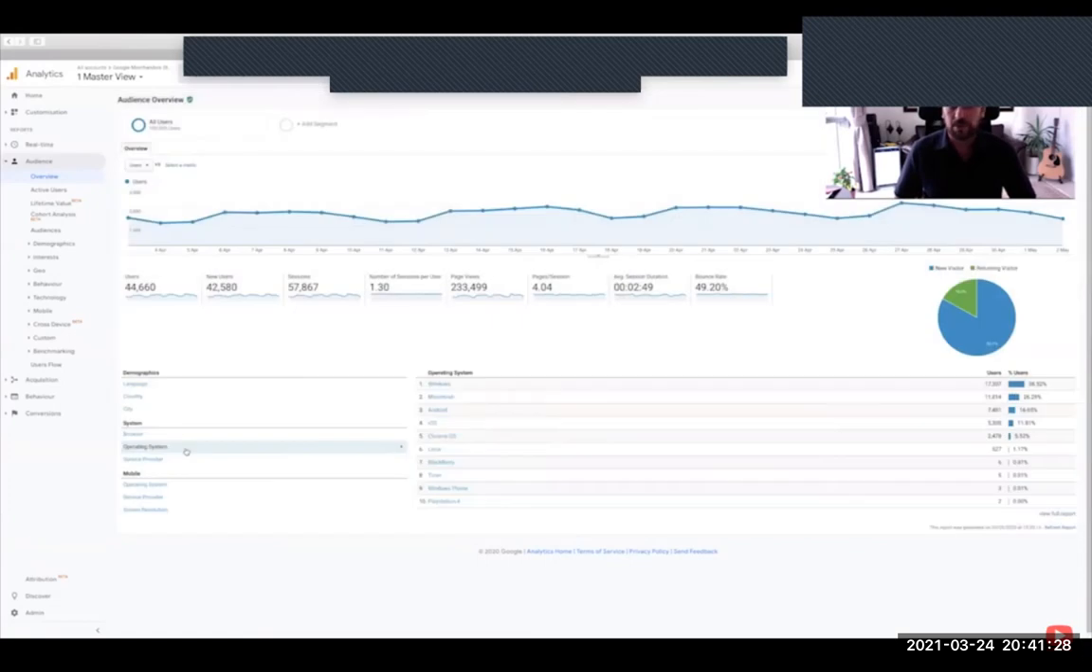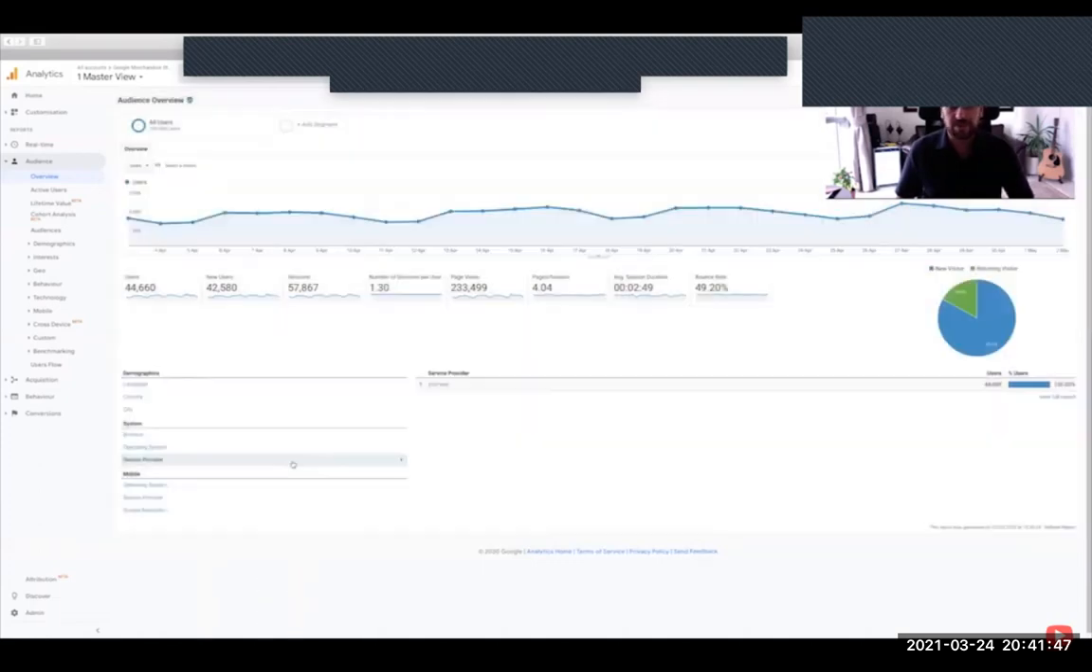We could also look at the operating system. Again, Windows users are probably more favorable to Google than Mac users, so we see this higher rating here. iOS devices are a little lower than Android devices. Again, Google owns Android. We could look at it by service provider, by our operating system, etc.